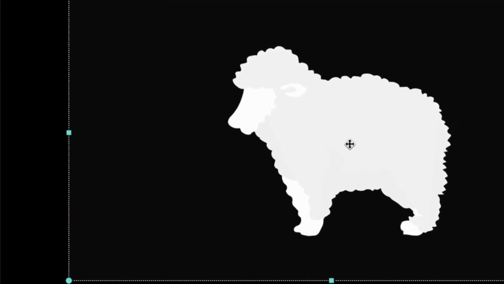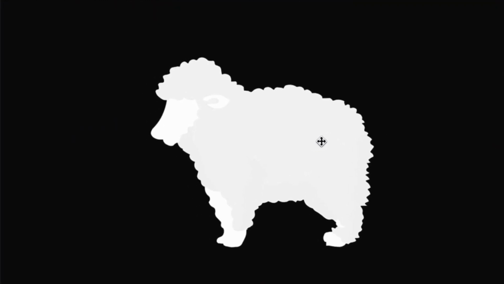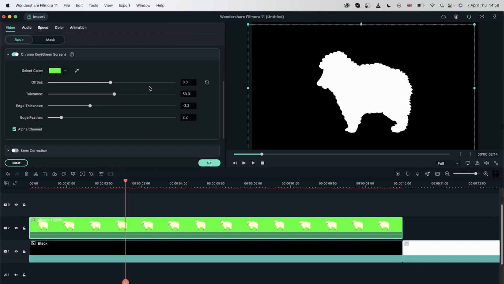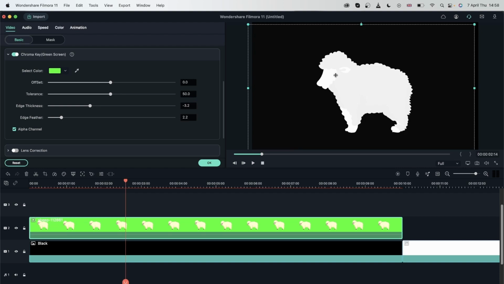So notice that my sheep is a little bit gray. This tells me that I need to add to the tolerance. There we go. Now that it's flat white, I know that every single part and detail of my sheep is in frame. But previously, let's undo this, it was gray. That means that I'm losing a little bit of the original color from the video.